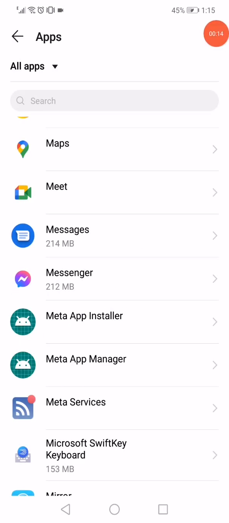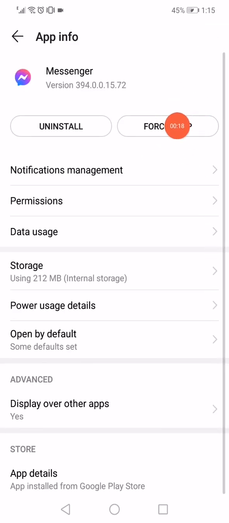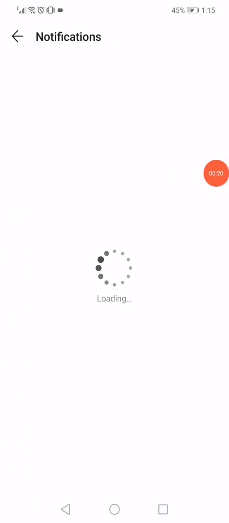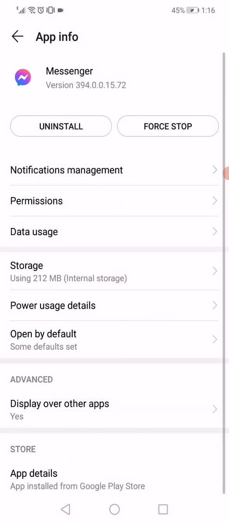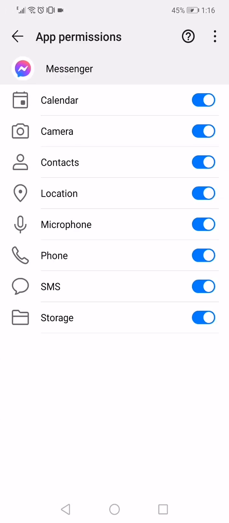When you open the apps manager, now go to the Messenger right here, click on force stop and then go to the notifications management. Make sure that everything is enabled. Go back and click on the permissions, make sure to enable all the permissions.